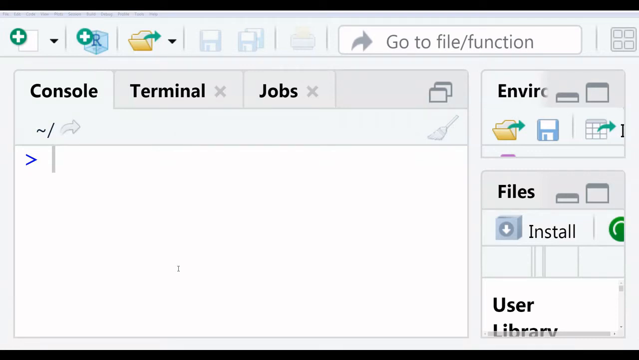In this video, we will learn how to calculate logarithm in RStudio.